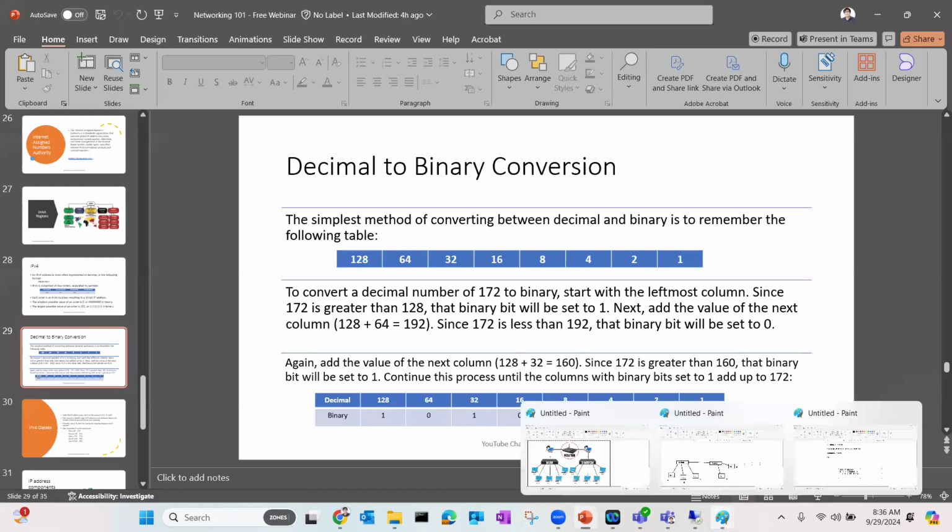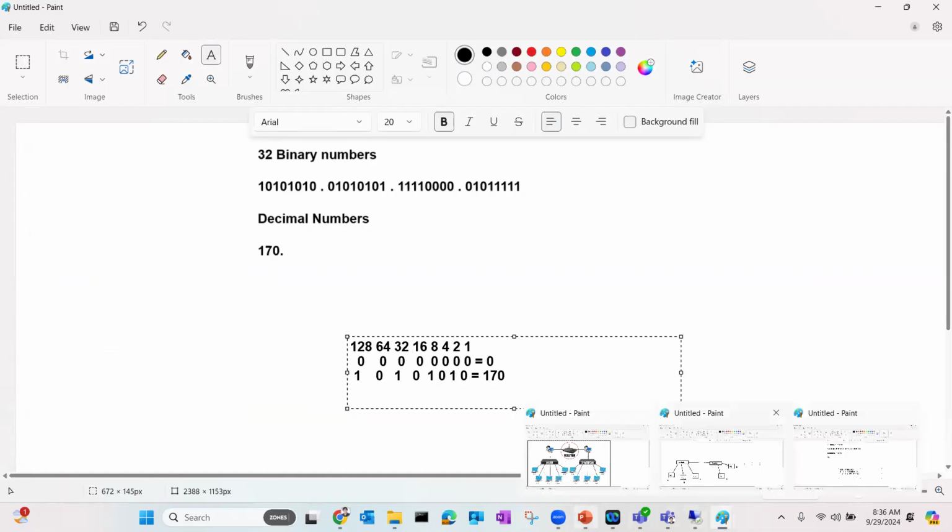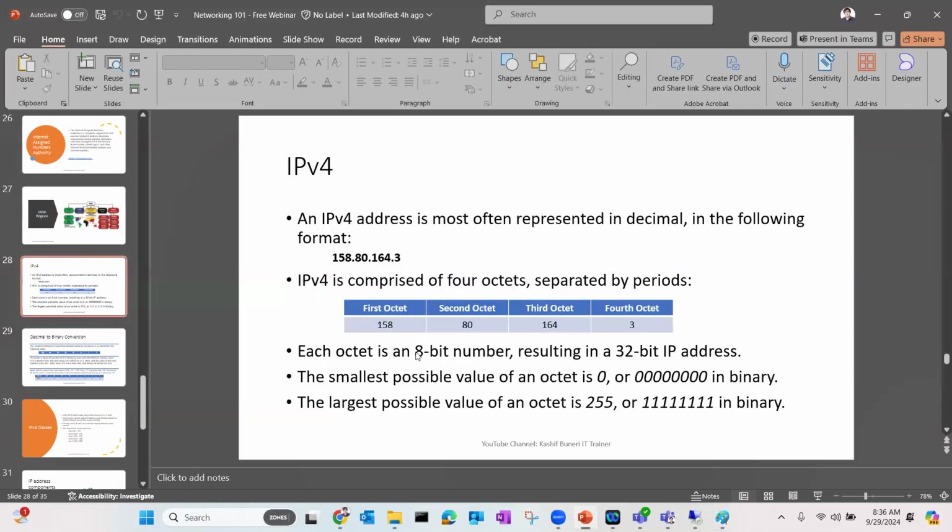Let me tell you one story, especially here. The smallest possible value of an octet is 0, and the largest possible value of an octet is 255, which means that this is the format of IP version 4, and you can write from 0 to 255 in each octet.